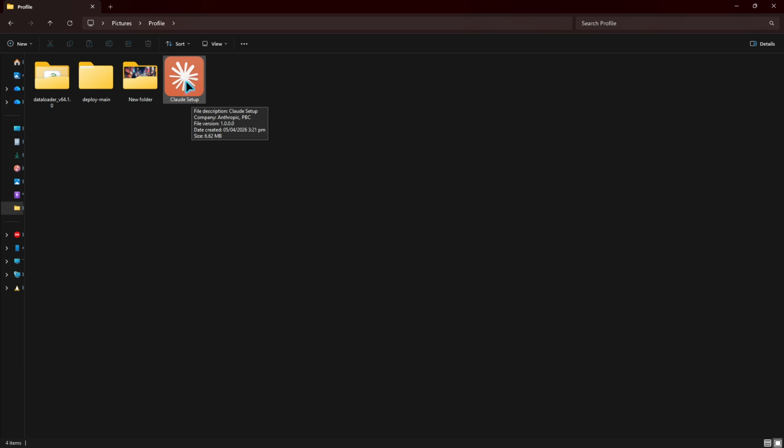Double-click the installer to begin. Windows may show a prompt asking if you want to allow the app to make changes to your device. This is normal for installers. Click Yes to continue. You'll see the installation window with a progress bar. Let it run and avoid closing the window while it's working. Depending on your system, it might take a minute or two.